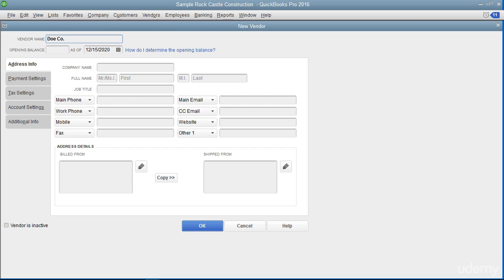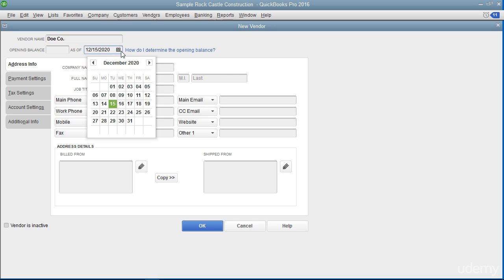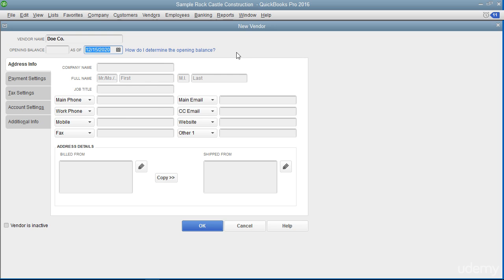If adding a vendor to whom you owed money as of the start date of your company file, enter the total amount outstanding into the opening balance field and select your company file's start date from the adjacent As of Calendar selector field. You only perform this task when initially adding vendors to whom you owed money as of the start date of your company file. If creating a vendor to whom you did not owe money as of your company file's start date, skip the opening balance and the As of fields.